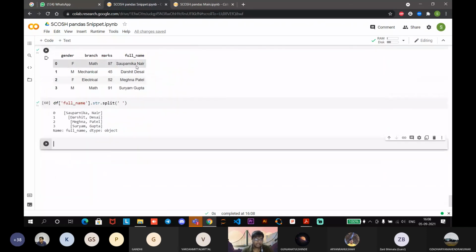Now we want to make columns out of this, right? So split has another parameter in it, and I'll just apply this. So we'll write the same thing again, full name.